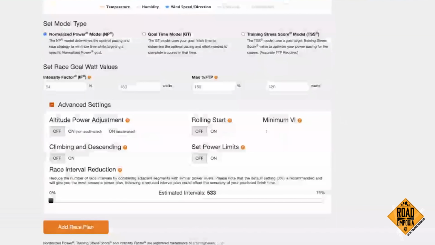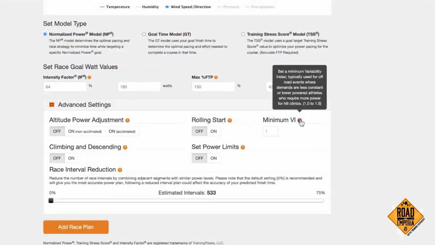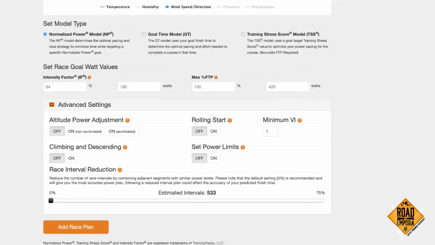Yeah, so one of the things that we've also added, and this is very useful for things like gravel or mountain bike, is this minimum VI setting, meaning that if you're doing a time trial or a triathlon or something, a lot of times you don't really want to vary the power all that much. The general rule of thumb is 1.05 or less for a time trial that's not super hilly, right?